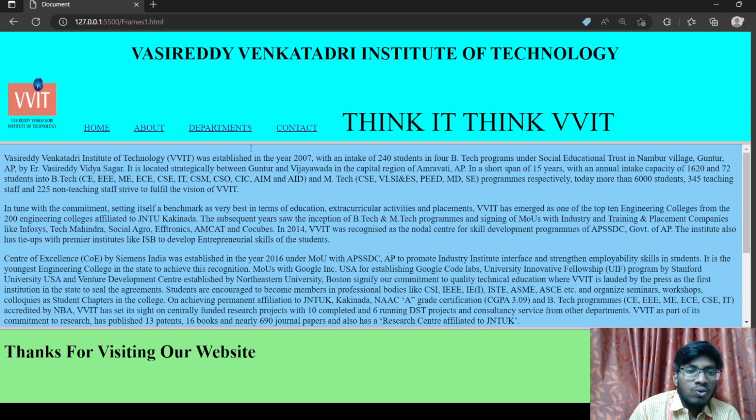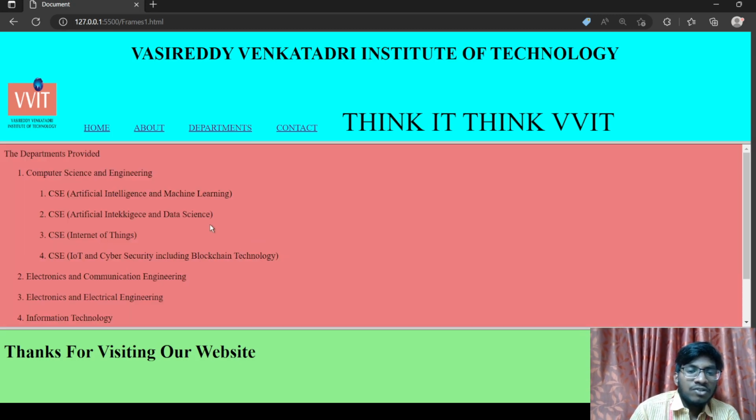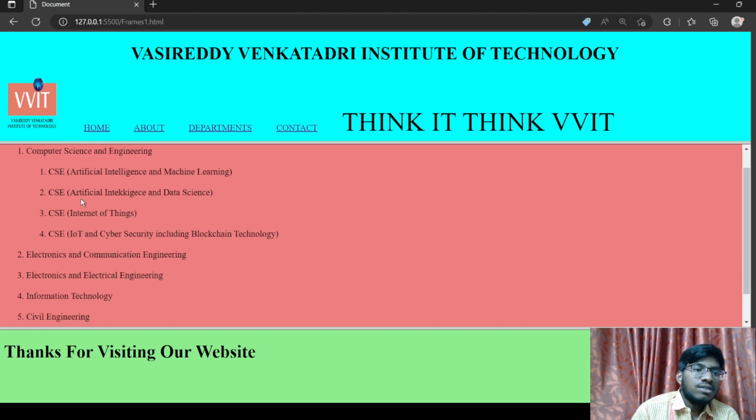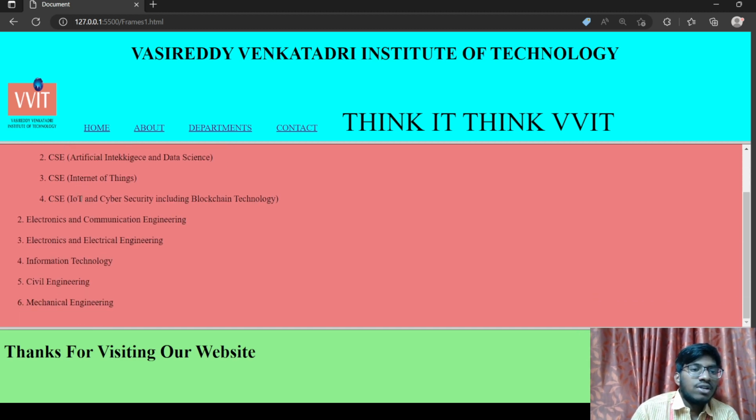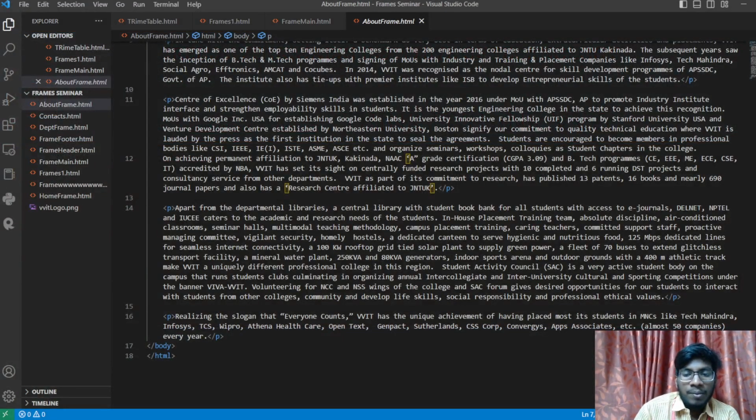Now when we go to departments frame, when we click on departments, we can see that several departments are displayed here, that is computer science and engineering. It seems to be a list. The first list item consists of computer science and engineering, and its sublist is CSE, artificial intelligence and data science, etc., Internet of Things, etc. And the second consists of electronics and communication engineering, ECE. So to achieve this, let's see the code in the departments frame.